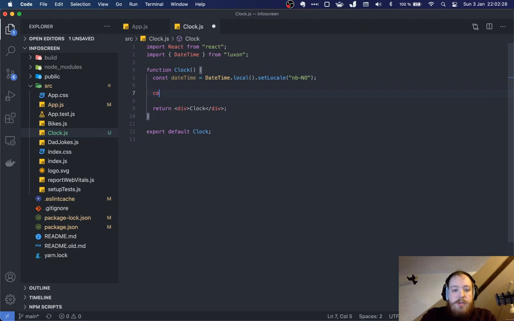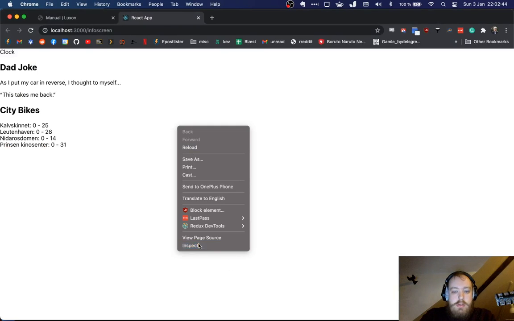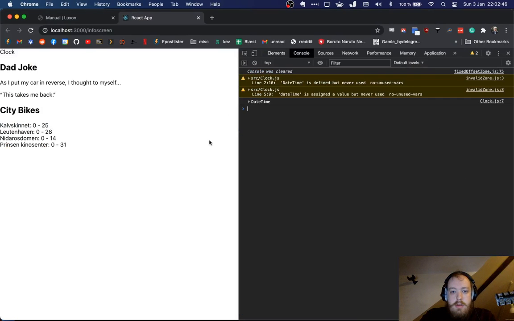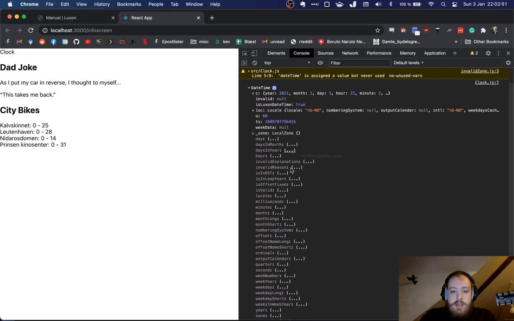So let's just begin by console logging this, and we will console log the date time, and we can see how it looks. Yes, let's open the console again. And we get this datetime object you see here. There's a bunch of stuff on this object. Here we have the current seconds. It was 36 seconds past the minute when I killed this thing. Up here we have the date, 2021. You can see I'm doing this on January 3rd.